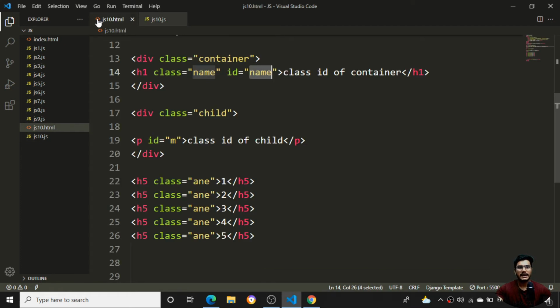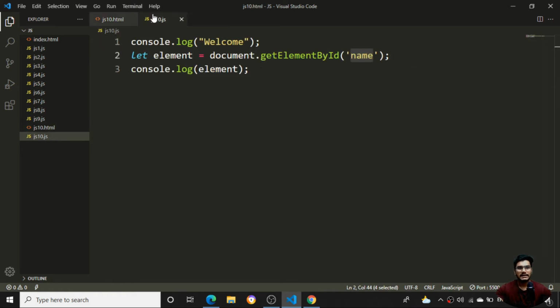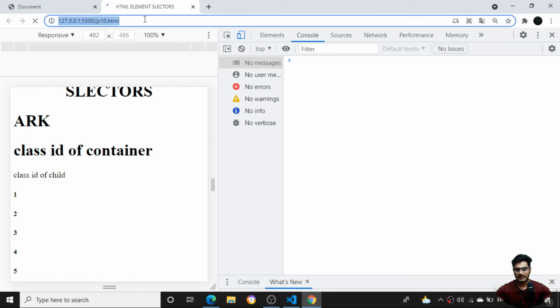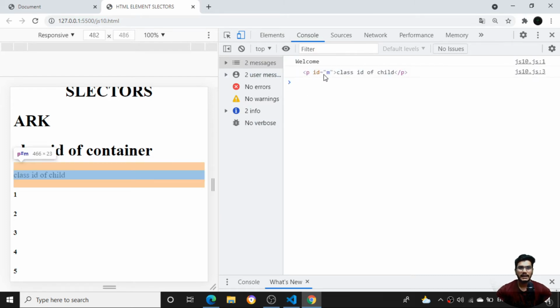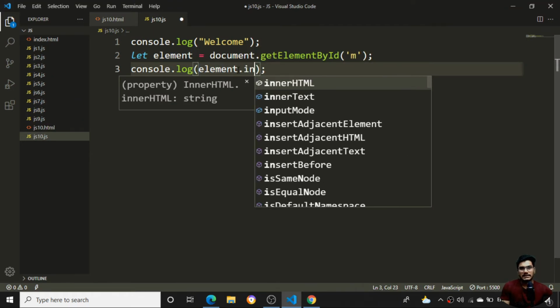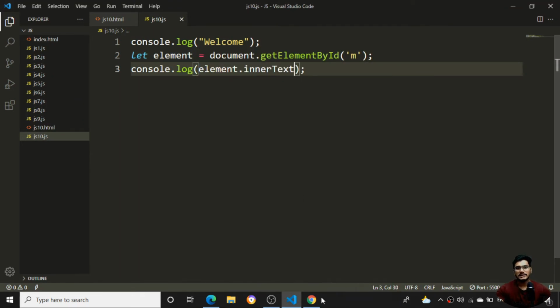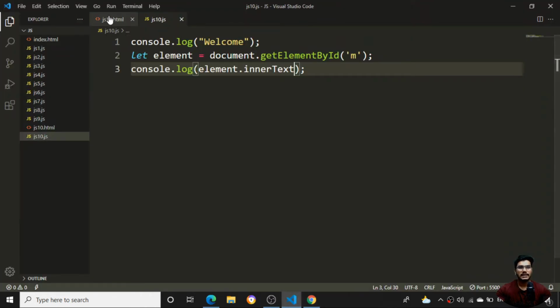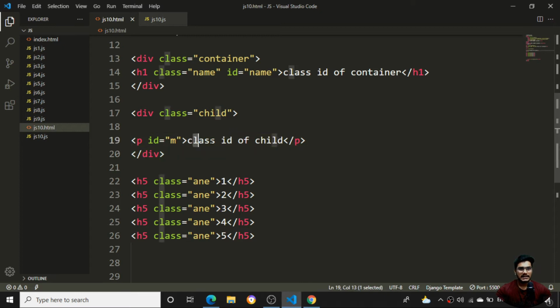One more id we have in my element is m. So I have an m id. If I give m over here, I can see the particular m element. If I enter again, you can see I'm getting the paragraph with id m. If I use m element dot innerText, you can see it gives the class of the id, class of the child. So whatever element text I want to access, I can access in this fashion.